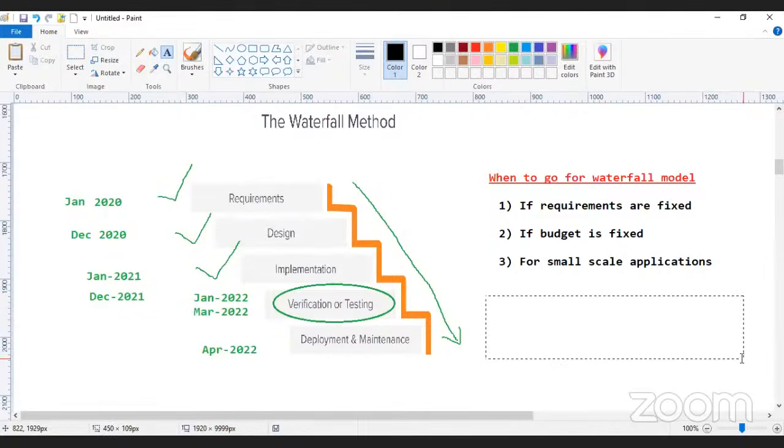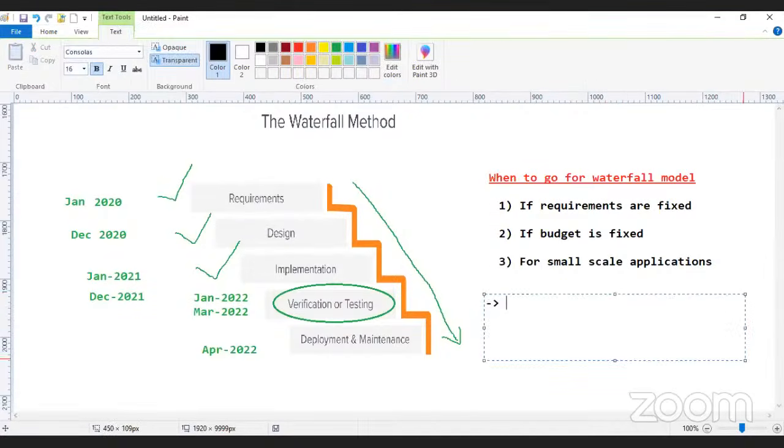Waterfall is not suitable for large scale applications.